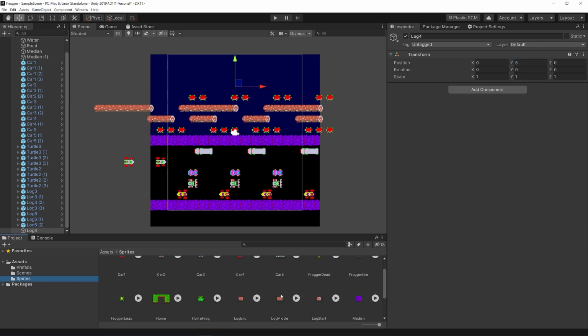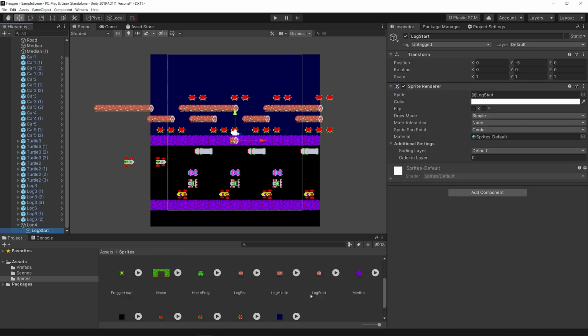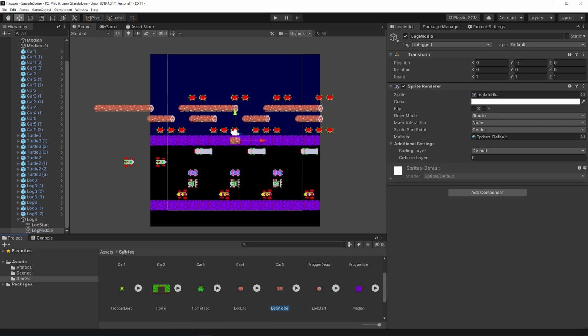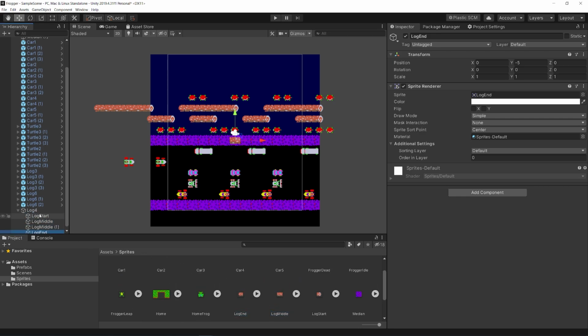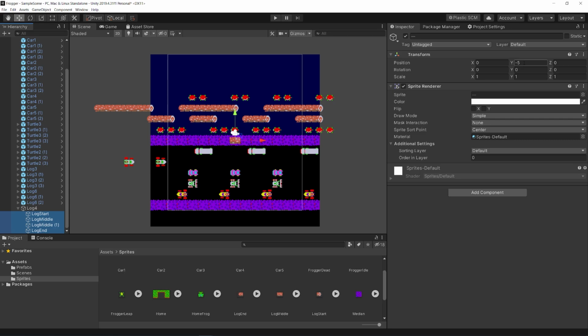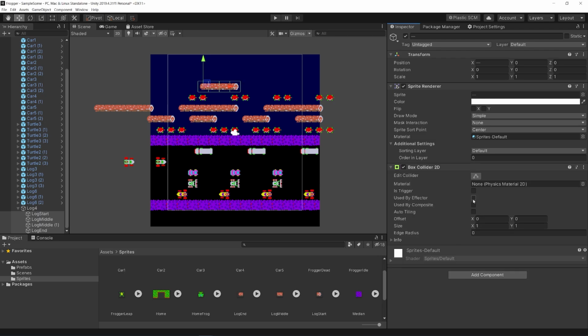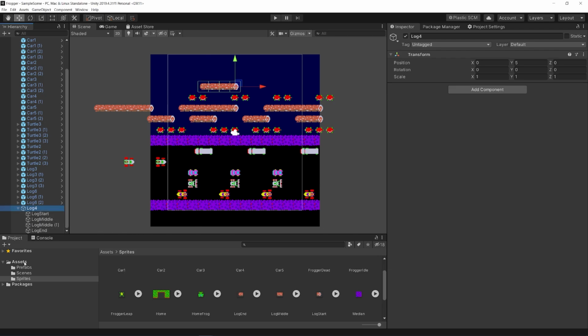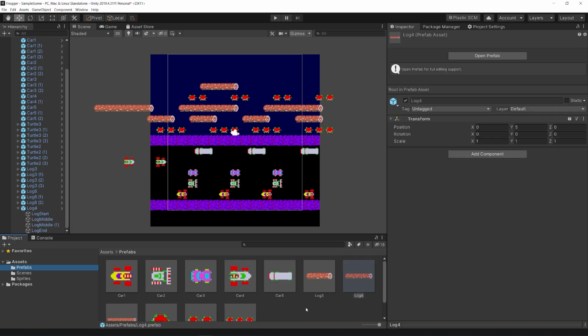Let's give it our start. We need 2 middle pieces and an end piece for a total of 4. Let's set their positions all back to 0. And once again, -1, -2, and -3. All right, let's add our colliders. Box collider 2D, mark it as a trigger. And let's turn this into a prefab, log 4.